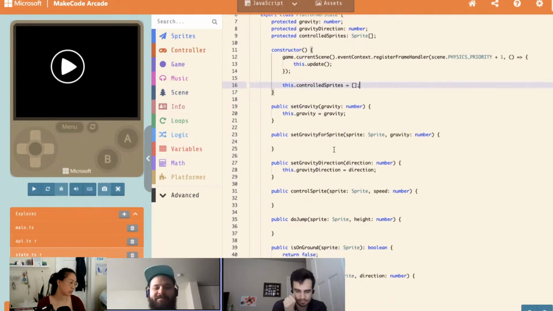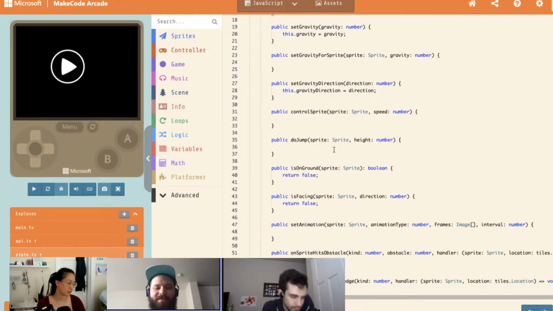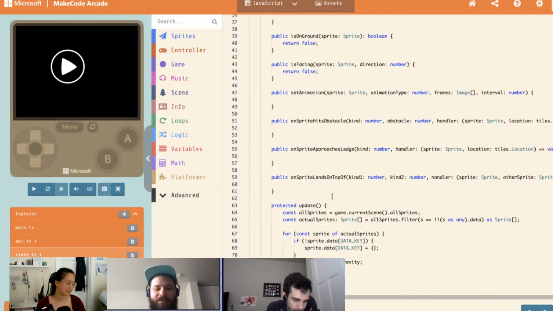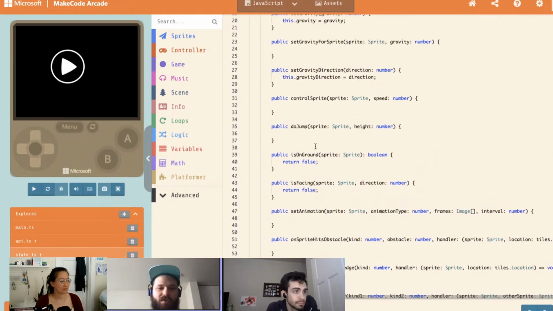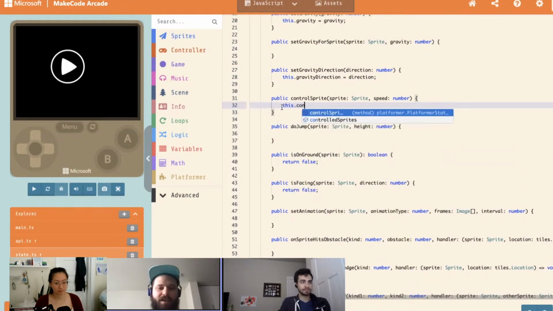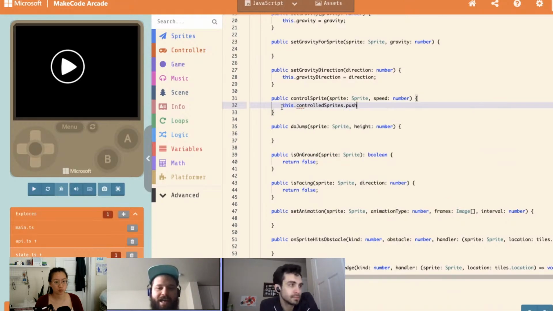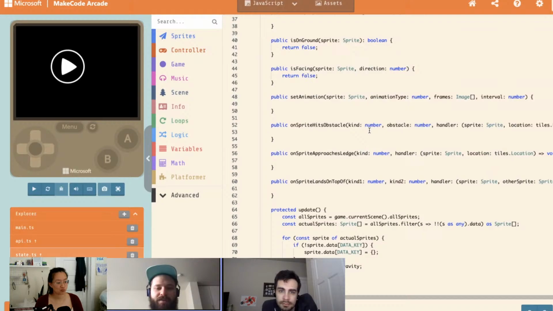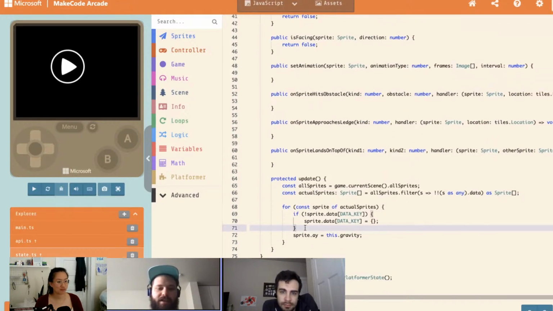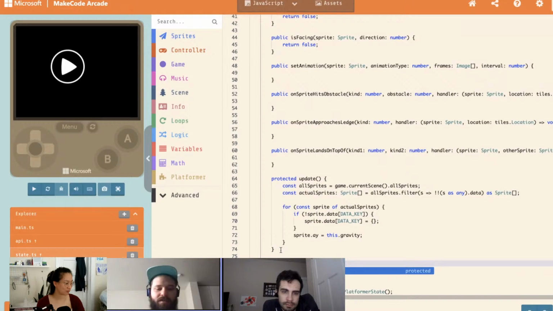That's why I like blocks. Okay. So when you go ahead and do this control sprite, what we're going to do is we're going to say, all right, this.controlledSprites, we're going to add our sprite to you. The other thing we want to do is we're going to go ahead and do this data. So actually, I'm going to make a function for this. It's going to be like, no, it doesn't need to be on the class.